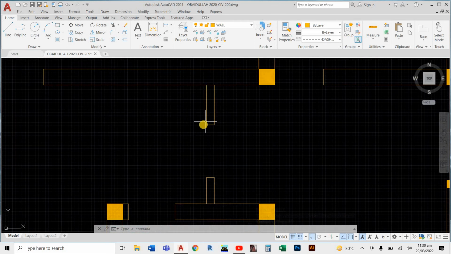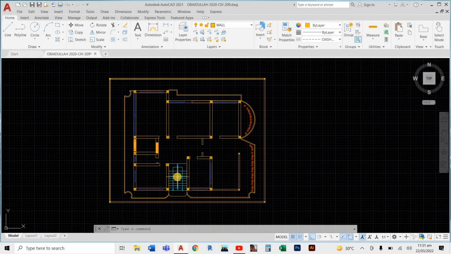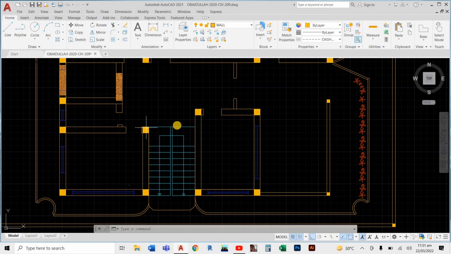You have to also get exact with the width of these walls. It's 4.5 inch. And here we don't have any lintel, because if you provide lintel in here, it will close the way.